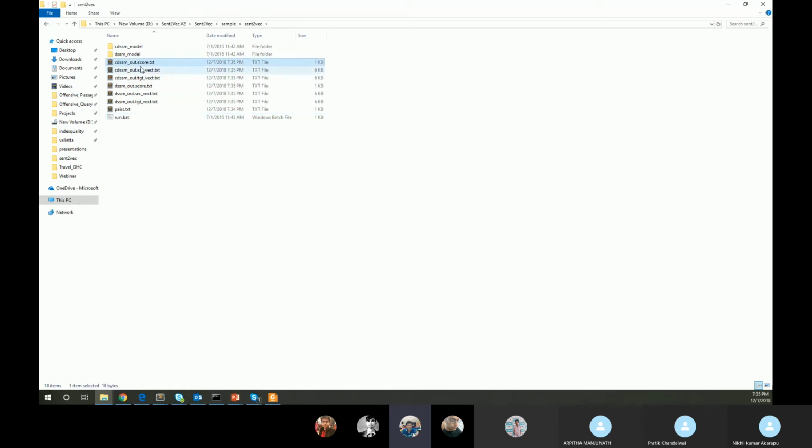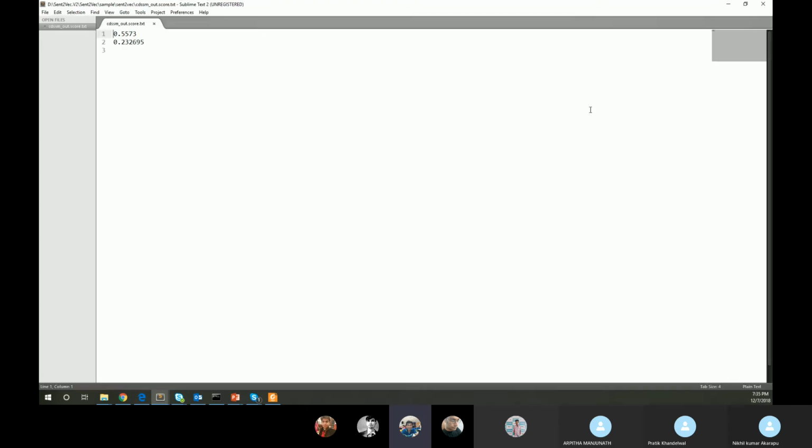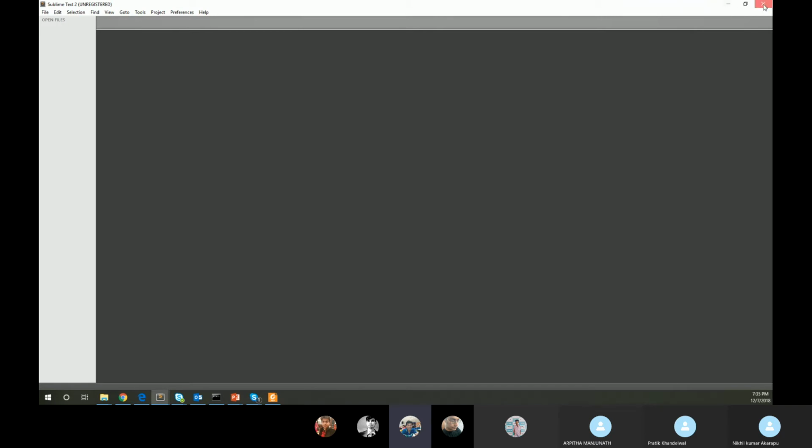Now, we got the CDSM outputs. These are the CDSM scores, and these are the DSSM scores. So these are the CDSM scores. For the first one, I have a 0.55 score, which means more matching is there. For the second one, we have 0.23, which means that passage is less relevant to the query.